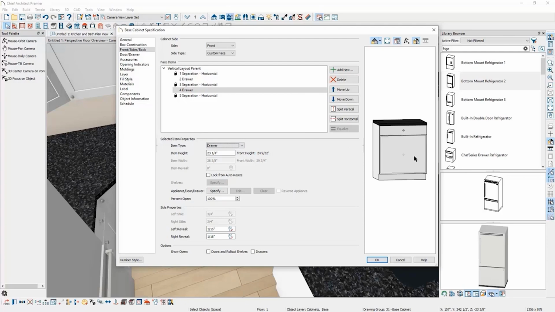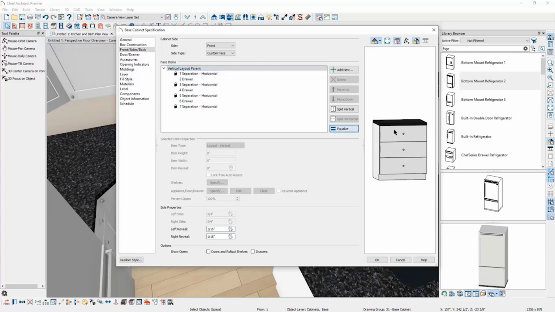All right, so we have this drawer selected, and then we have a split horizontal option here. So that'll split it horizontally, and now we have 3 drawers. You can specify the height of each one of these drawers using the item height value here. If you want all 3 drawers to be of equal height, then we can use the equalize button. The key to using the equalize is that we need to be on the parent item of the drawers. So these 3 drawers are all listed underneath this one vertical layout parent. So we'll click on that parent, and then we'll click on equalize. So now all 3 of our drawers are of equal height.